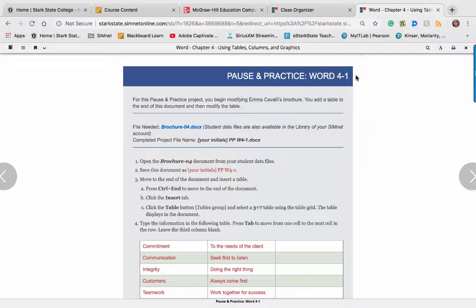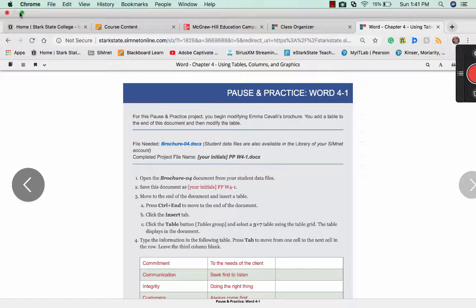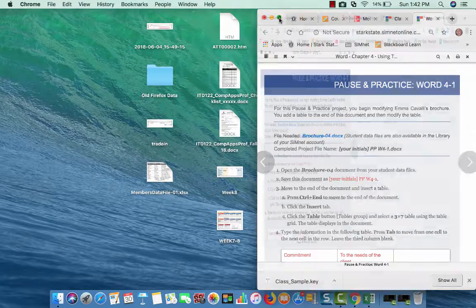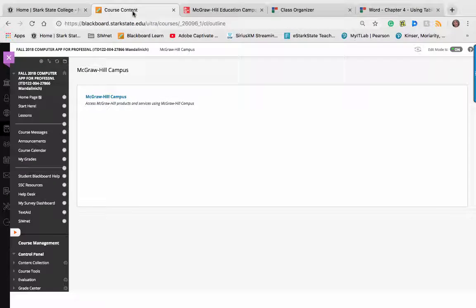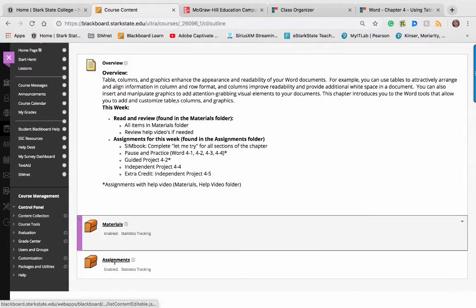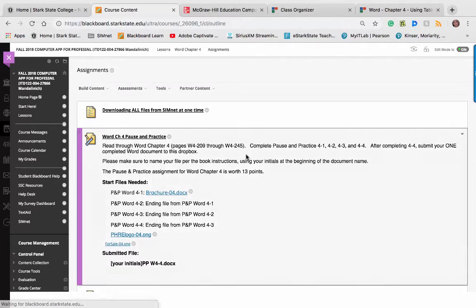Here we're in the first pause and practice. For this application of Chrome, I no longer want full screen, so I'm going to go back up, use the little green button, and size it down. Then I would have Word over on this side. But I do not have my files downloaded, so I need to go over to Blackboard, Lessons, find Word. We're in 4, so we're going to go Word chapter 4, and then assignments, and let's see what we have to download.